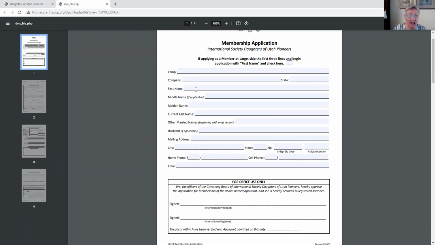Everything is just fill in the first name, a middle name, a maiden name, current last name, and other married names, beginning with the most recent, their mailing address and city and state. The 4-digit extension is very important because we get a rate with the Postal Service. And so if they have that, put it in there.